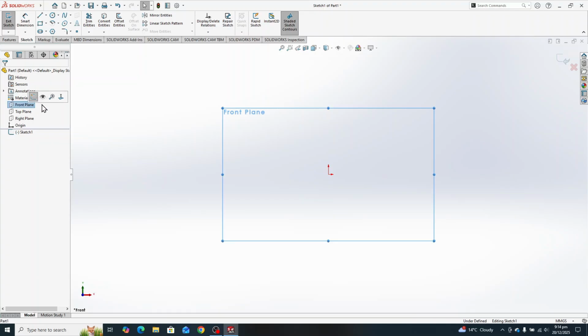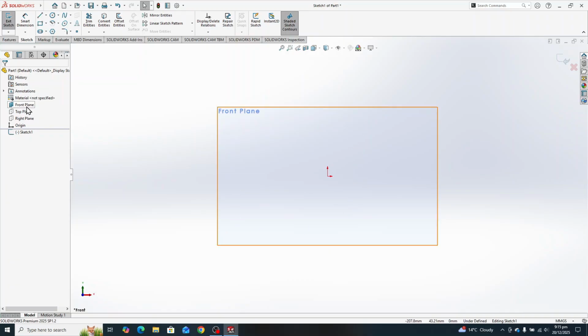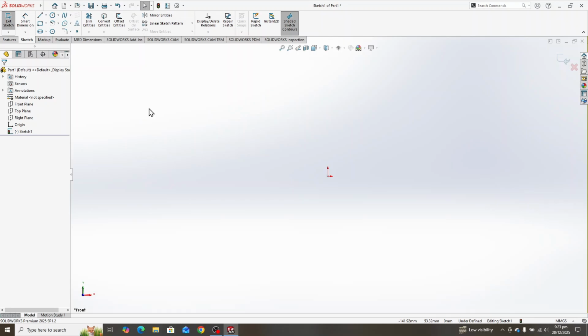You can left click and show. Okay, now you will constantly see this plane. You can make it visible for you, or left click here and hide. Now the plane is not visible to you. Okay, let's start with a very simple sketch.